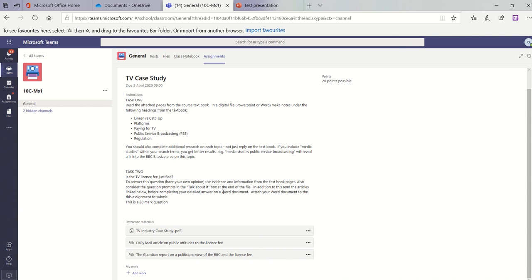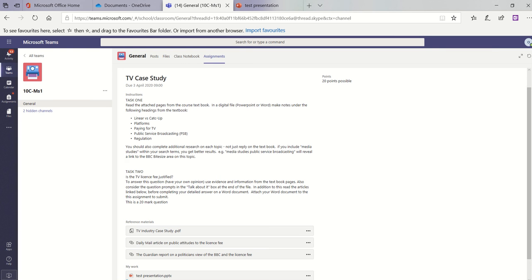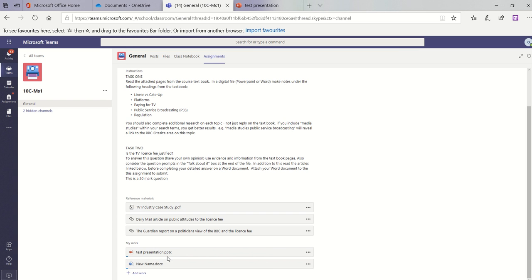I'm ready now to attach my work. So if we look towards the bottom here, it says add work. Now I've already completed my PowerPoint in my OneDrive area. So if I've got OneDrive selected, I can go across now and click on the presentation that I'd like to attach, plus any other files I think the teacher might need to see as well. So if I've been asked to submit 2, I can do. And click on attach. Those are now attached here.